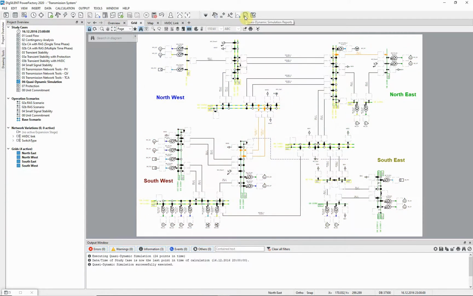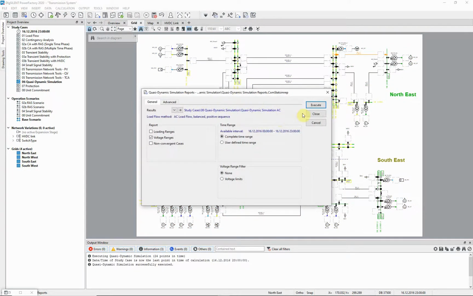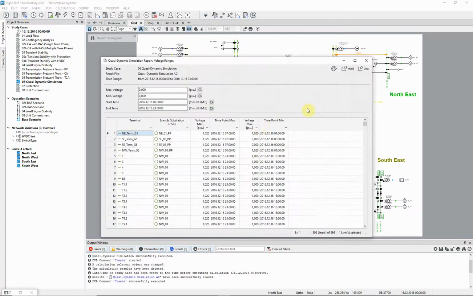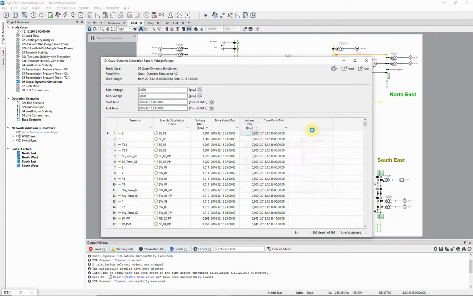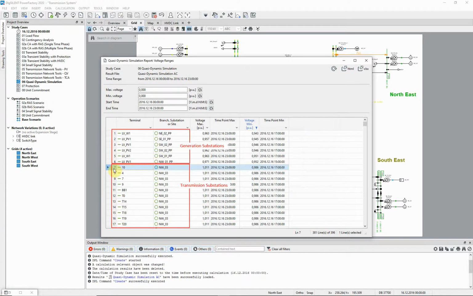Reports can be run using this button. For example, a report on voltages can be made. It is possible to see where the low and high voltages occur, and at what point in the day. We can see that the lowest voltages on the transmission network are in the NWO3 substation.